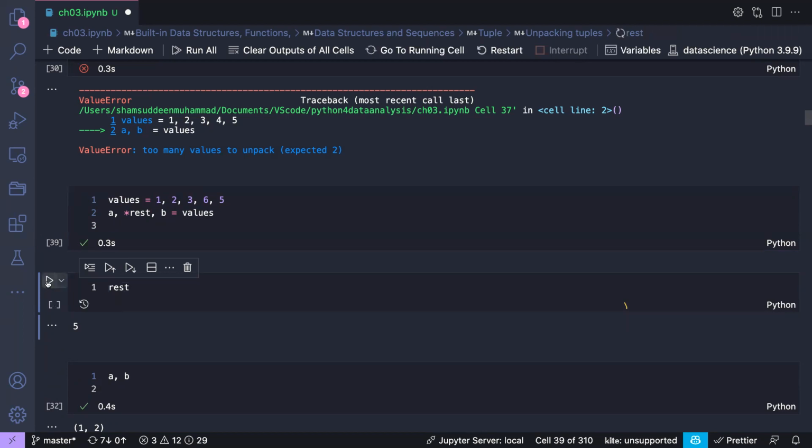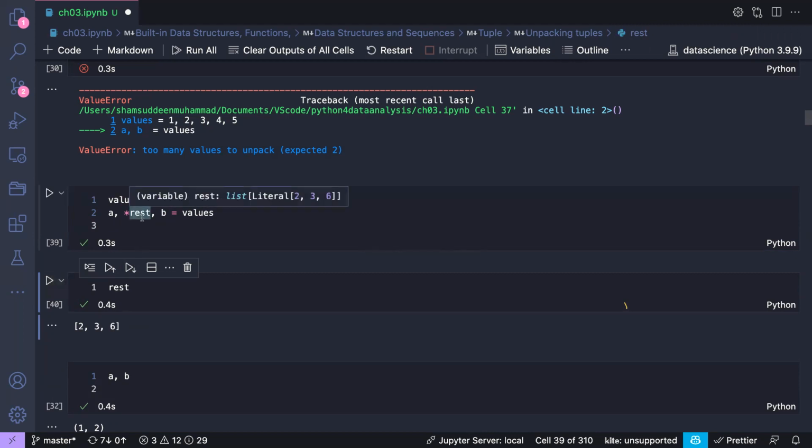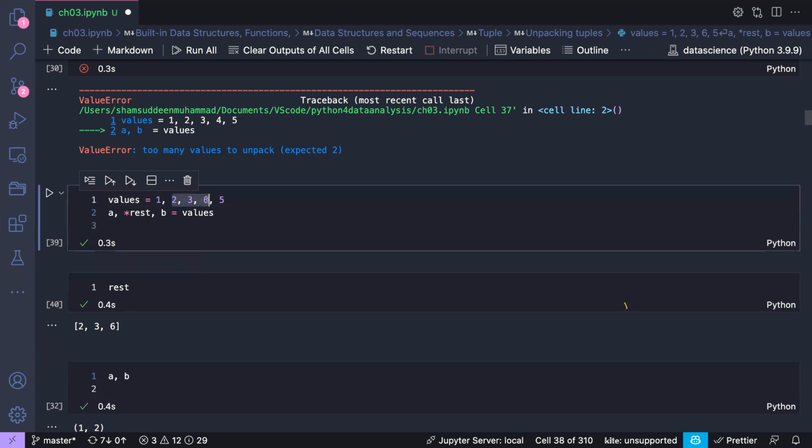Okay, so let's look at it. 236. Yeah. So this one works, but I'm not sure how it knows to assign only this stuff. So yeah, I think there's something.